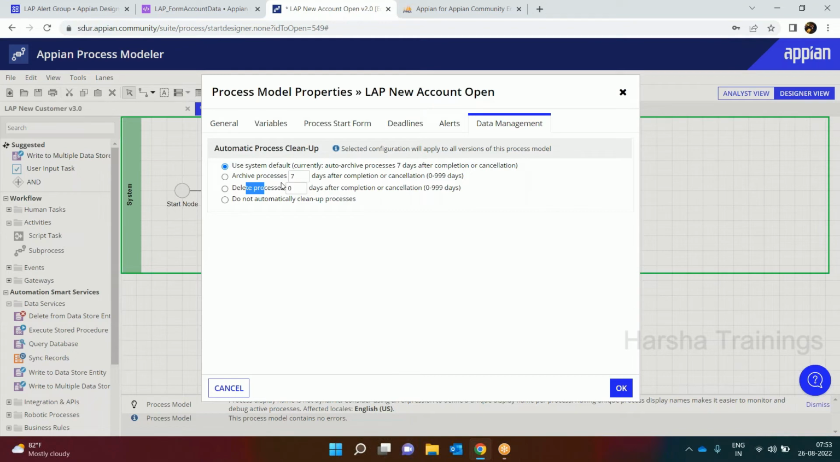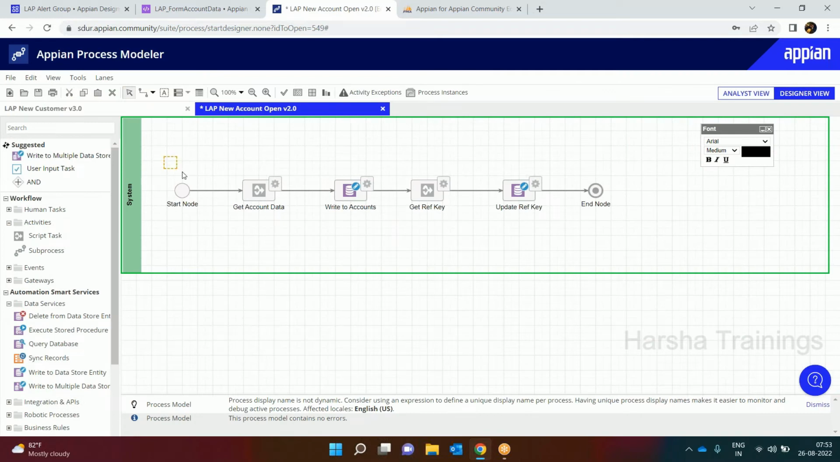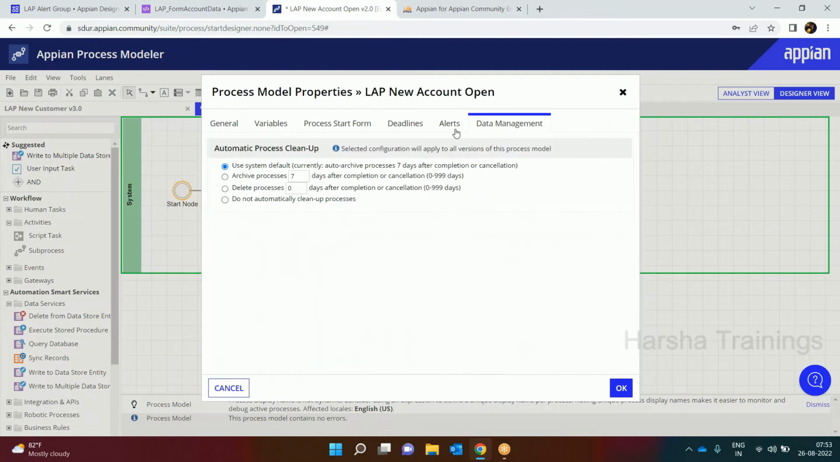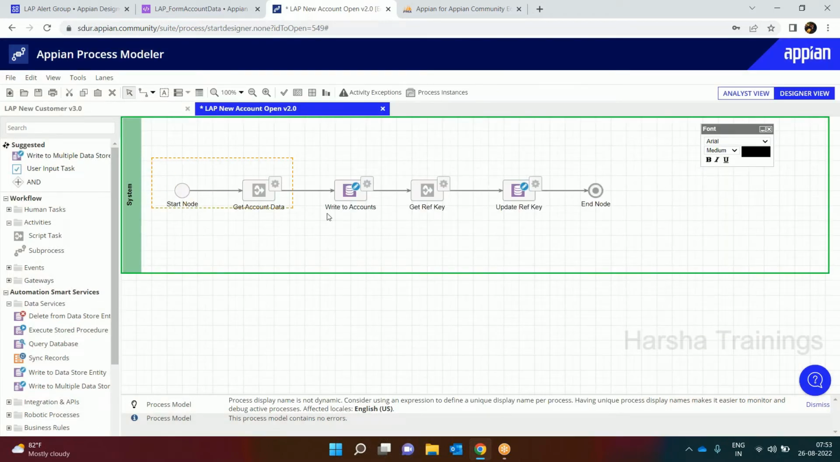Why? Because every process instance takes some memory in the system. If you keep it active for a long time, the memory will get utilized, right? So we should be freeing up the memory as soon as possible. In this case, this process model is going to write the data to the database, right? And so I don't need this to be active for long. So what I can do, I can go to the properties and data management. I say delete this process instance in 1 day. After 1 day, please delete this process instance and clear my memory. So this is a second best practice, right?